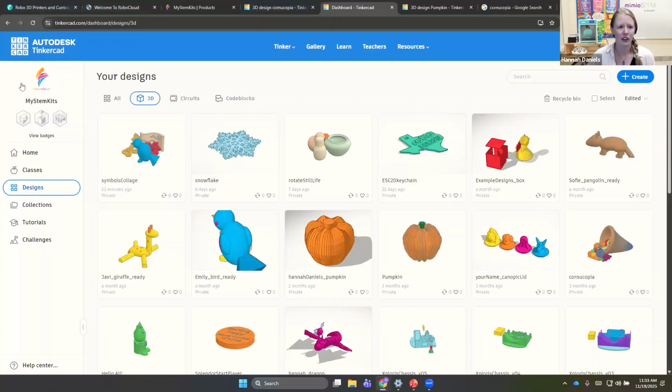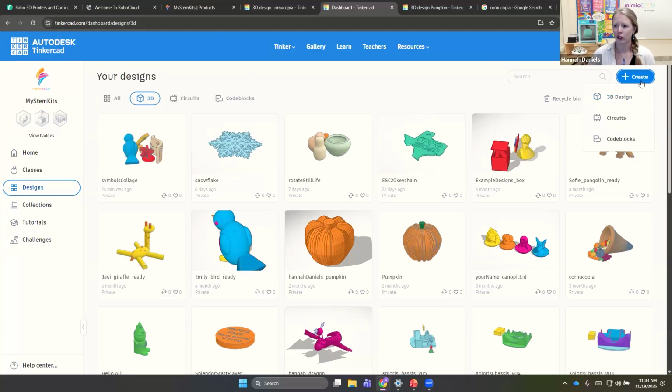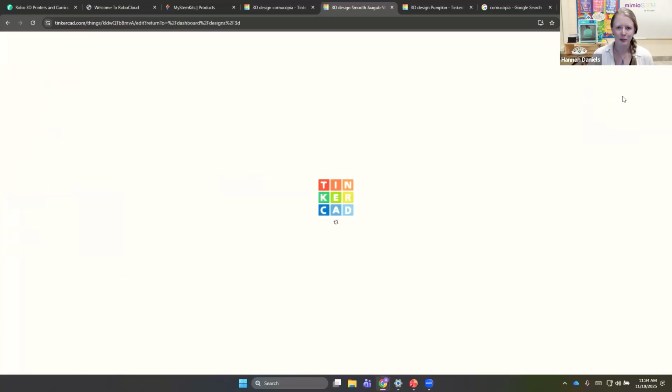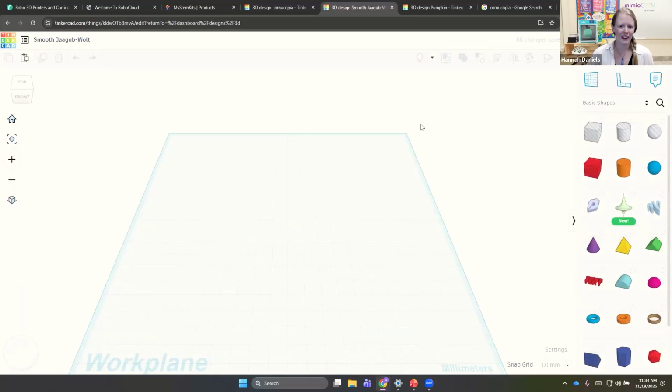So from your Tinkercad homepage here, you're going to click Create. On the right-hand side, it's that big blue button, and then 3D Design. This will open up a blank slate, a virtual environment for you to do your creating in. Again, from your Tinkercad dashboard, you want to create a 3D design.